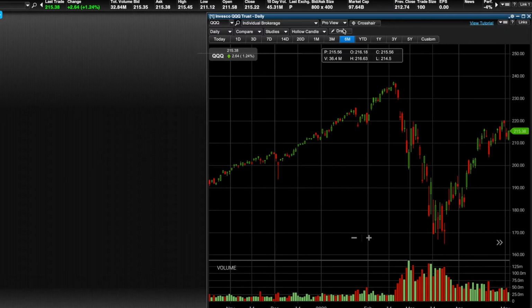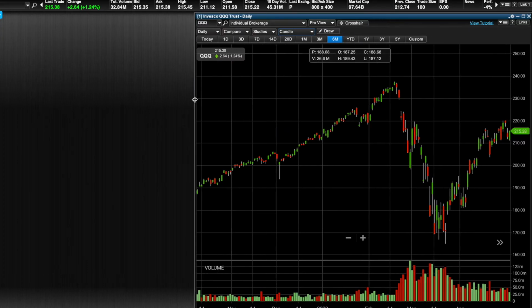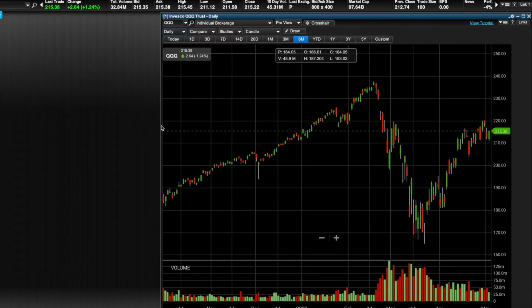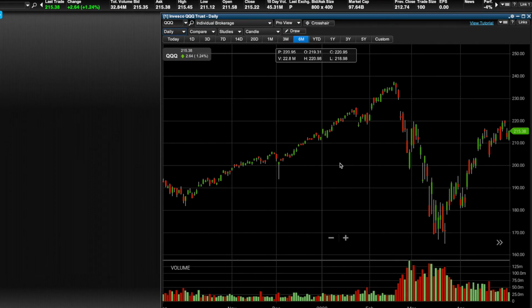Alright, so over here at the top where you say daily, compare, studies, you have where it says hollow candle. I like to go to regular candles. That way I have solid candles there. Drag this over. Again, this will be my stock screening page.